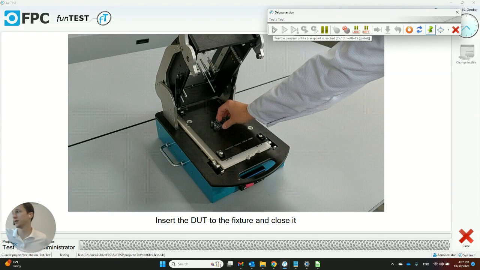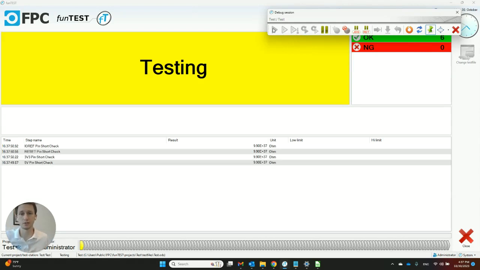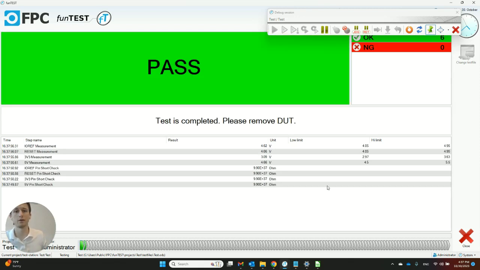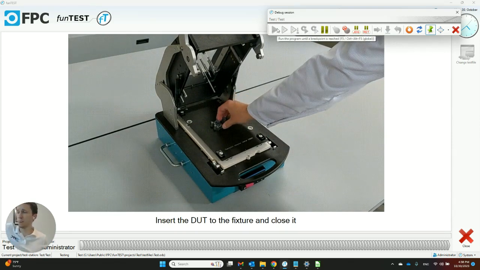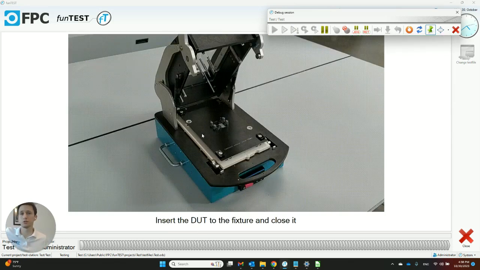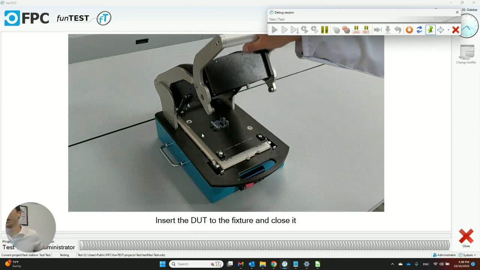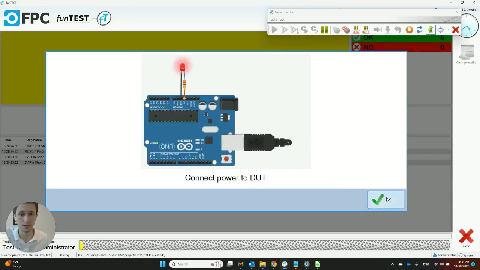First, we'll follow the nominal case scenario where we insert the DUT and close the fixture. So now the test should perform as expected. We'll connect power to the DUT and finish the test. Now we restart the sequence, but this time we will not insert the DUT. When I close the fixture, it should prompt me that there is no DUT in the fixture. I acknowledge it, open up the fixture, and it will jump back to the beginning of the test sequence. And when I insert the DUT, it will go ahead and execute the sequence as planned.